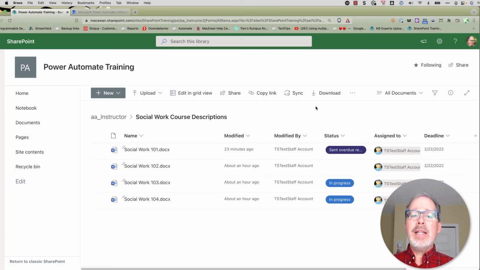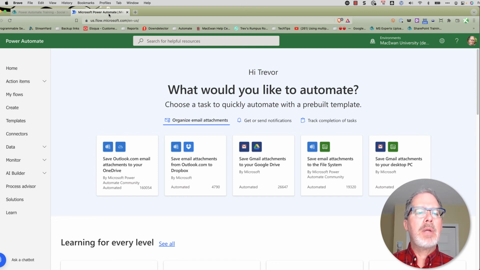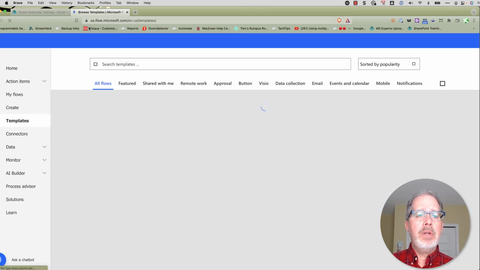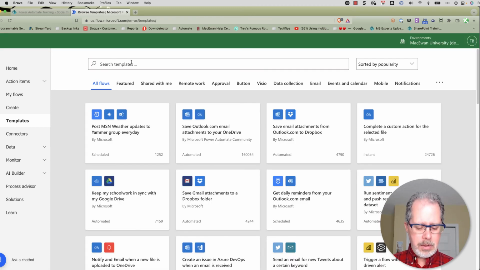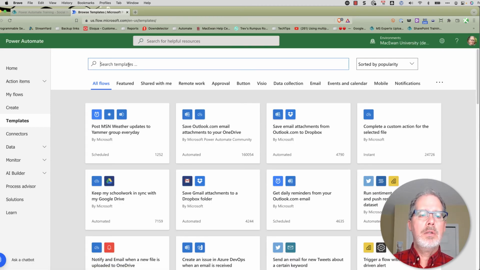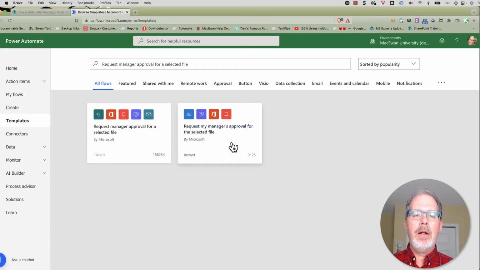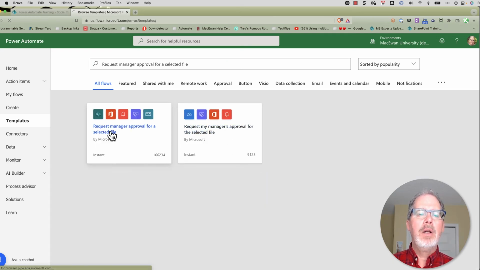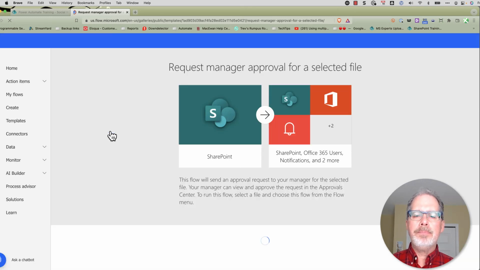Last step is sending the document for approval to a manager. So we're going to use the flow out of the Power Automate. If you try and use it through here, this flow for whatever reason seems to have some kind of error. But if you go to the templates in Power Automate, the template we're searching for is called Request Manager Approval for a Selected File, not the, but a selected file. We'll go ahead and open that up.